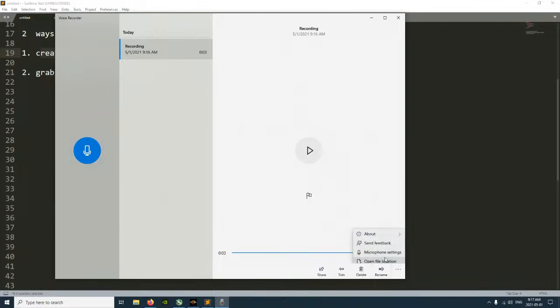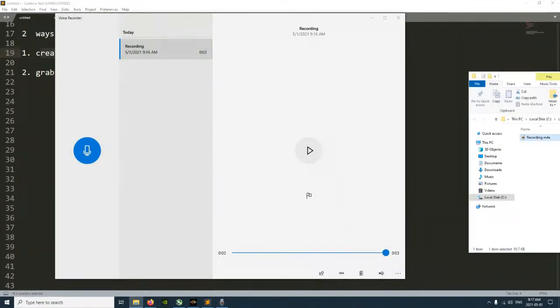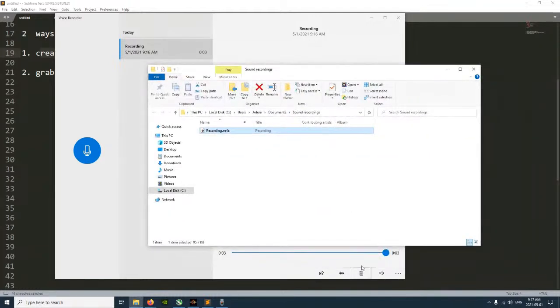So let's see if I can go about getting the location. So yeah, I can. I just opened file location, and we can see it's called recording.m4a. We see m4a, and I talked about MP4. m4a is just another file extension for audio, so it's just called a recording. I can probably change the extension if I really try, but I'm just going to leave it as .m4a now.